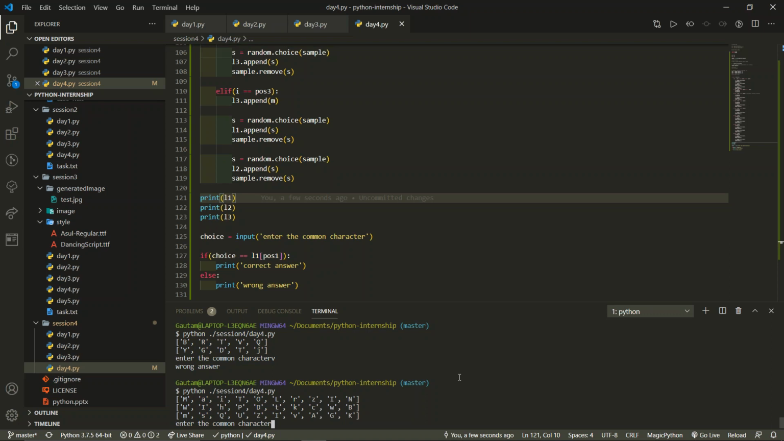So yes, we got 3 sets of rows, all of equal length, and now let us check if we are getting something in common. It's hard to take it out, so let us check. I got an I over here, I got an I over here, and I got an I over here. So I is the common character on my side.